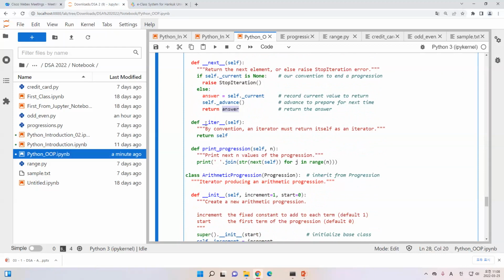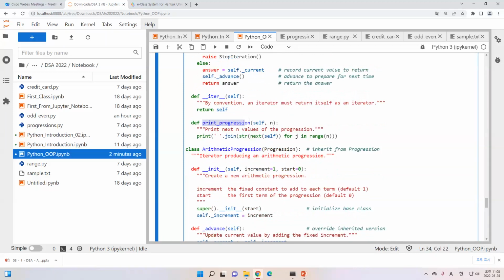We have the iteration. By convention, an iterator must return itself as an iterator. So when you are iterating, you will return itself. And print: the print progression means we will print what we are going to show, whether it is the arithmetic, the Fibonacci, or the geometric. So there's one function to print.